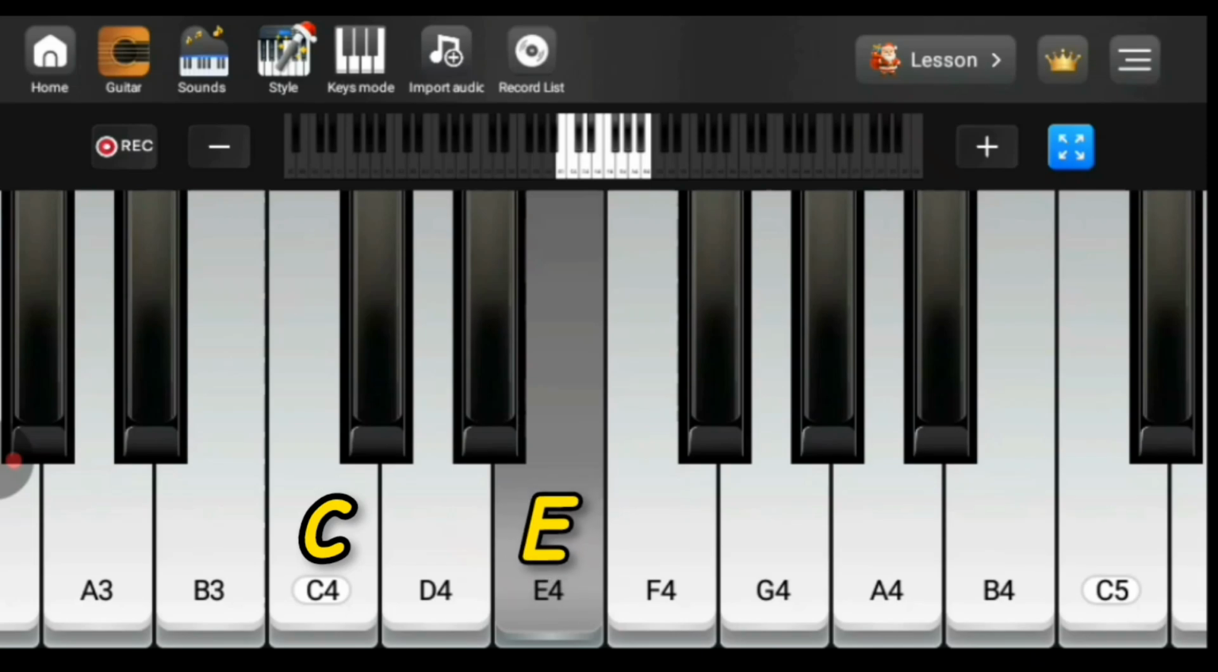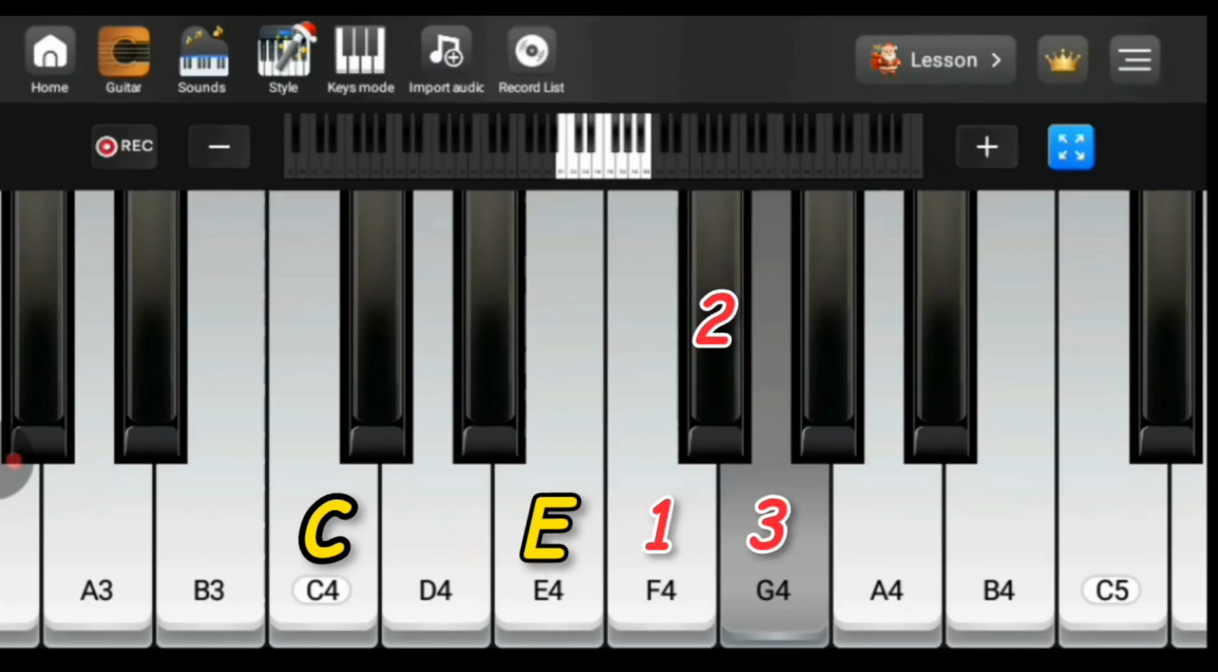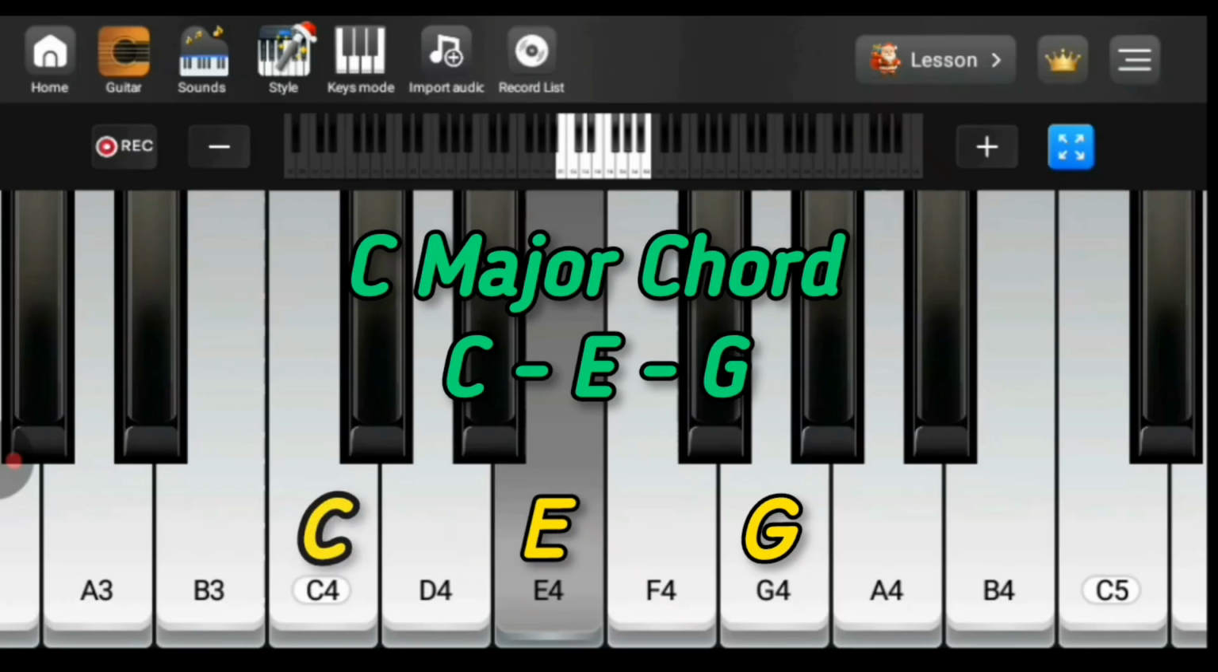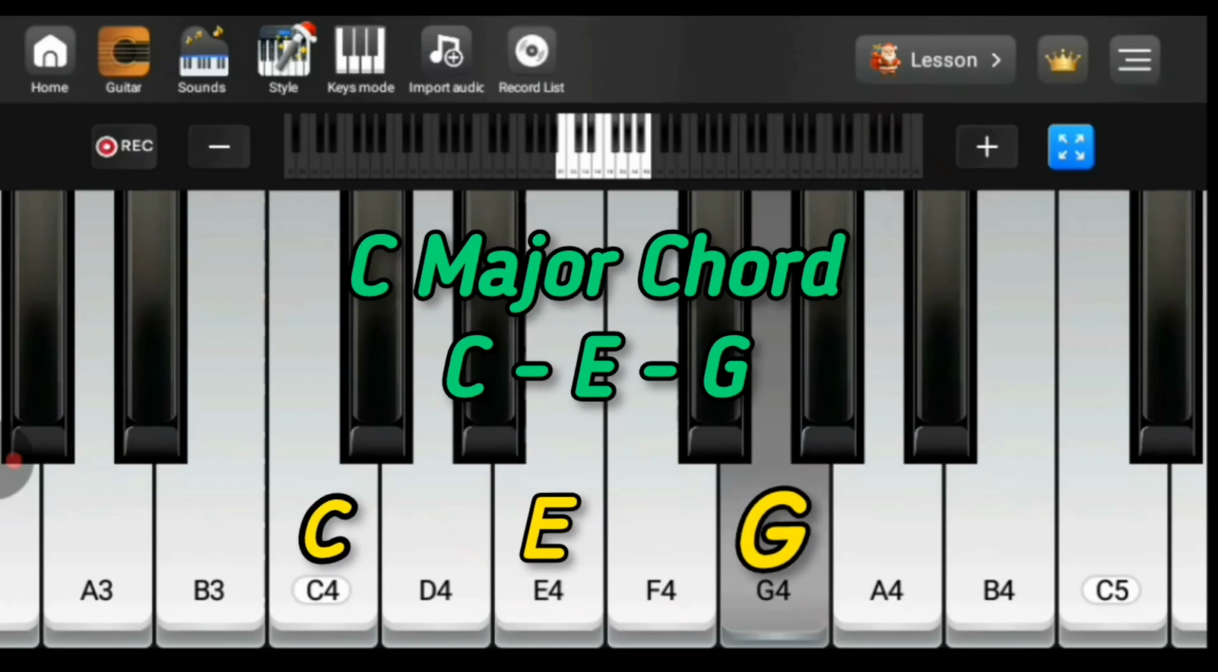So from E, we will count 3 half steps. So we will go 1, 2, 3, and it brings us to G. So for the C major chord, we have C, which is the root note, E, which is our major third, and G, which is our perfect fifth.